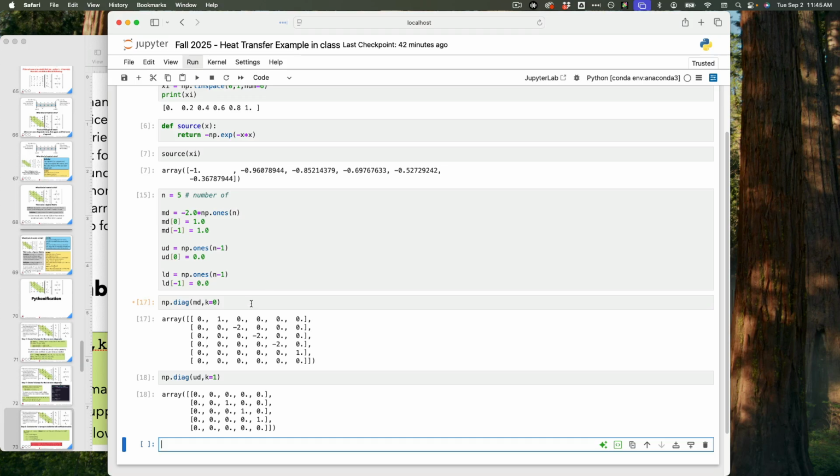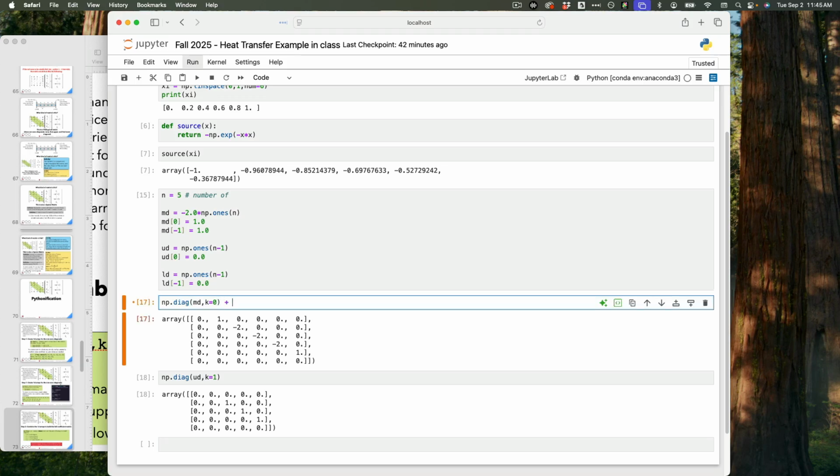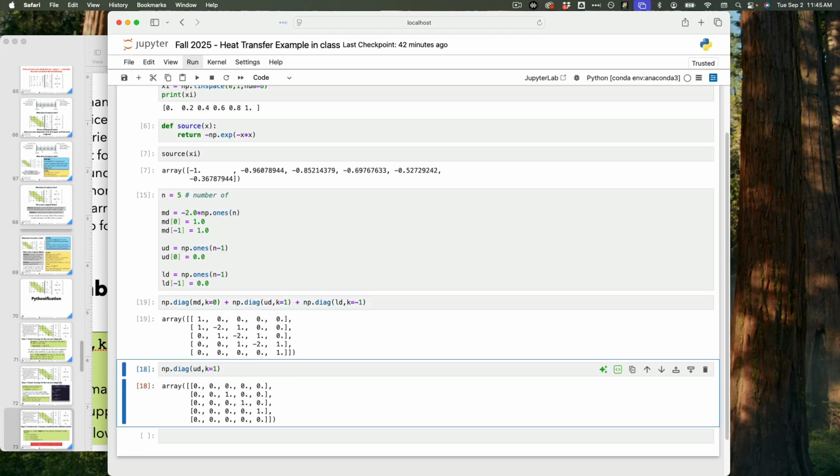So all I need to do is add np.diag of my upper diagonal at k equal 1, plus np.diag of the lower diagonal at k equal minus 1. Now when I print it, I get this beautiful matrix here: 1, minus 2, minus 2, minus 2, 1, 1, 1, 1, 0, 0, 1, 1, 1. That's exactly what I was expecting.